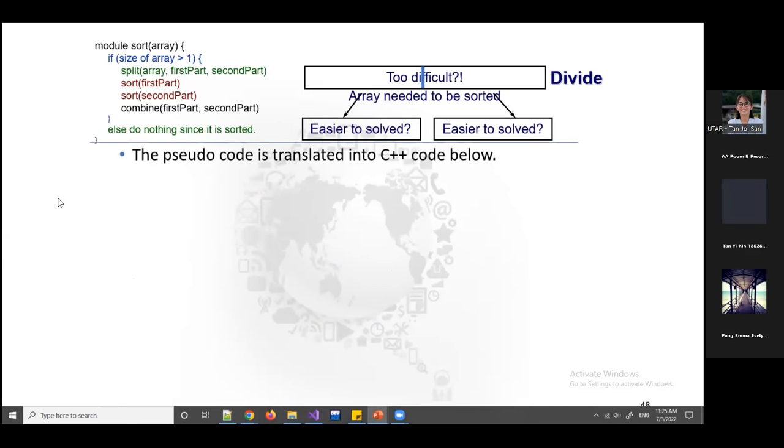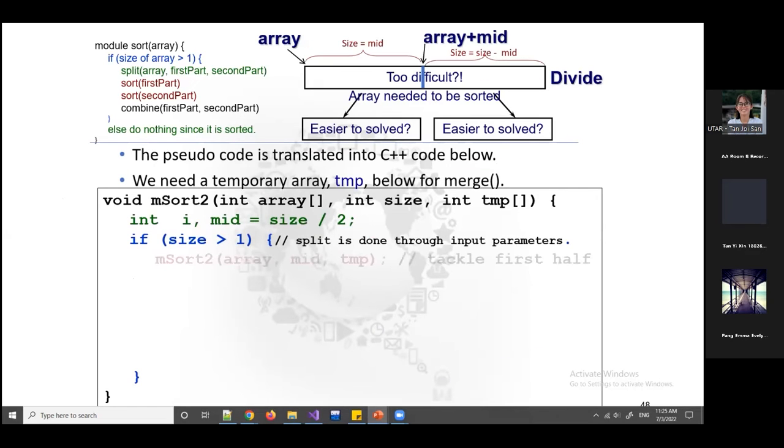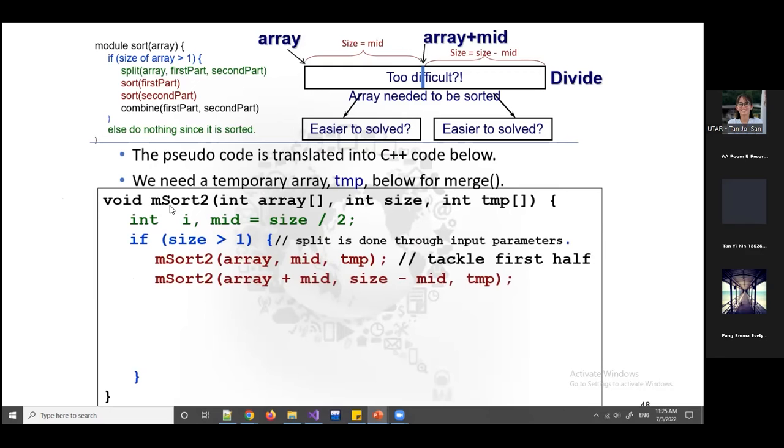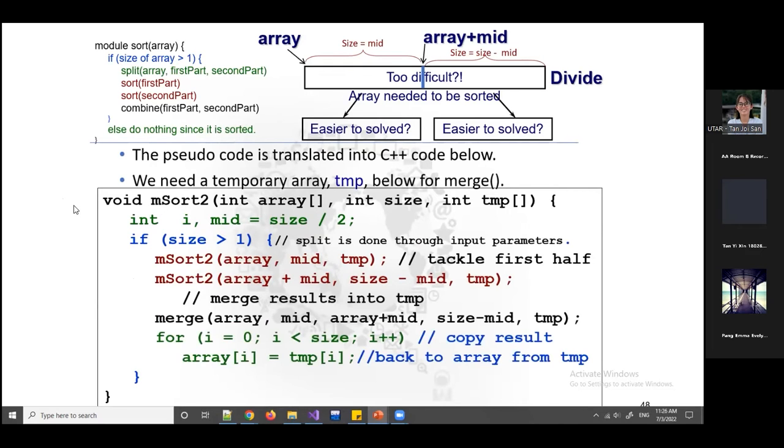So if we go into the pseudocode, for this one it is actually M sort 2. M sort 2 performs the sorting when you backtrack. Here we pass in the array and the size, that is, the size of the array, and also the temporary array. So how are you going to do the sorting? Here, same thing, check whether the size is greater than 1.